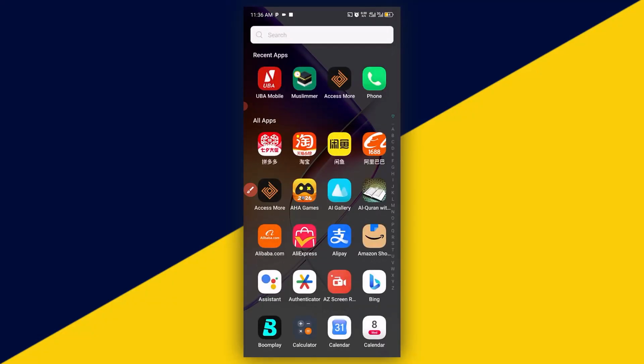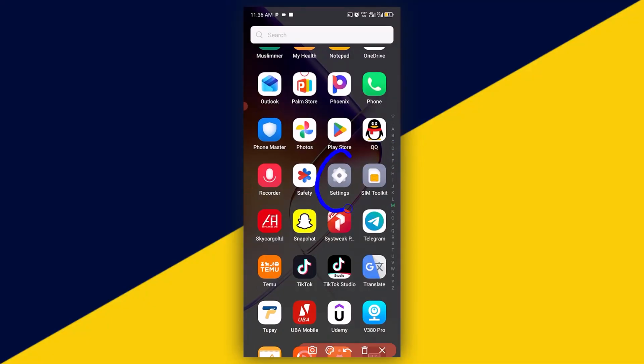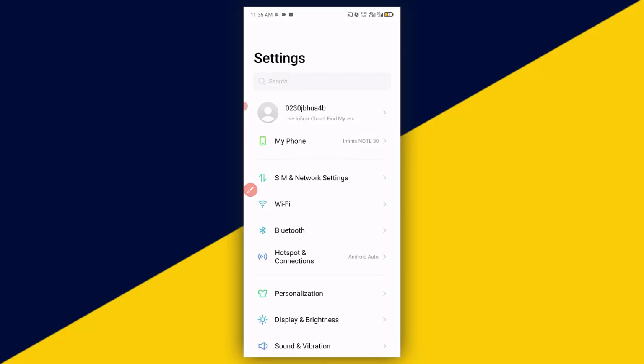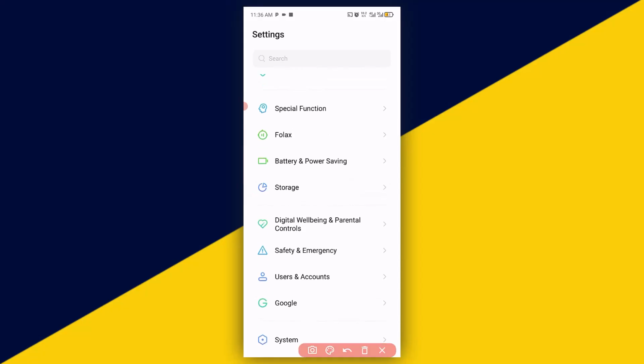The very first thing you want to do is to go ahead and make sure you navigate to your phone settings. So I'm going to open up my phone settings right here. After you open up your phone settings, scroll down right here until you get to Google. Go ahead and click on Google right here.